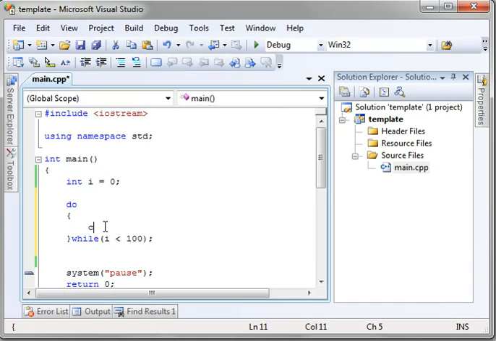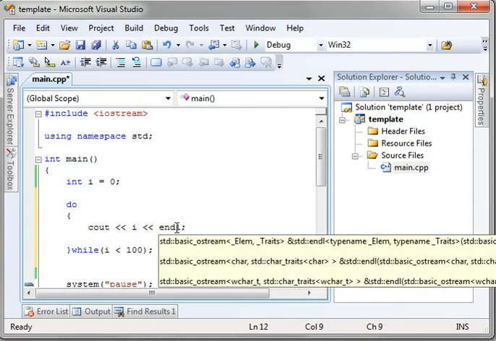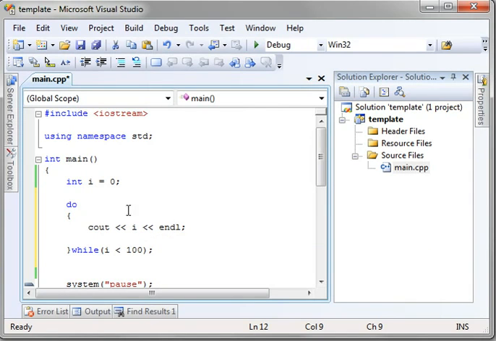So let's actually do a cout, and we're just going to print the number. So we're going to say cout the value of I with an inline. Now we have to increment this, otherwise this is just going to loop infinitely, because I will always equal 0.